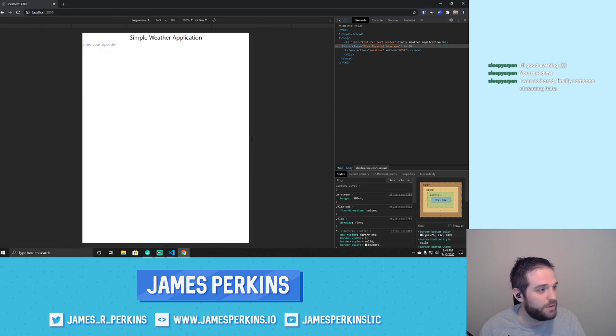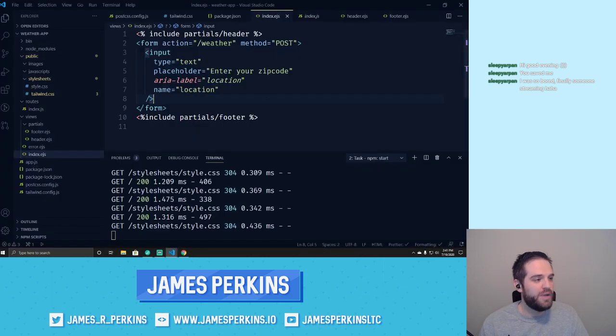It's not styled. It says enter zip code. And we have no way to submit this to our code and say, can I please have the weather for this area? Which is fine. We can add that now. And then afterwards, we can go back and make it look like what we want. Because it's more important to get the functionality to work than it is to make it look like what we want, right? So we have the input.